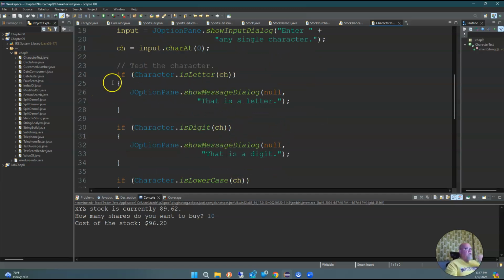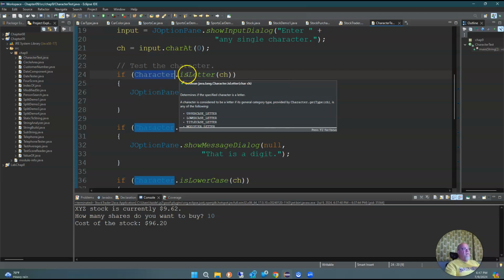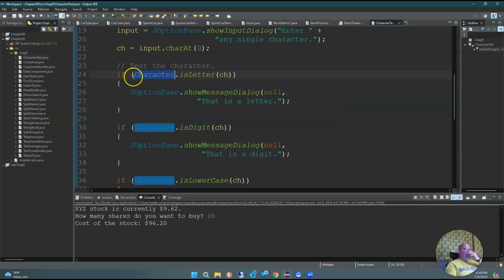Now here's what's cool. We're going to say, if that character, so this is the wrapper, Character.isLetter. Here's what's nice: this is a static method, which means we can use it right out of the box, just like any of the wrappers we've seen so far with parseInt and parseDouble. We can say isLetter with that character ch, and if that's true, it's going to say that is a letter.